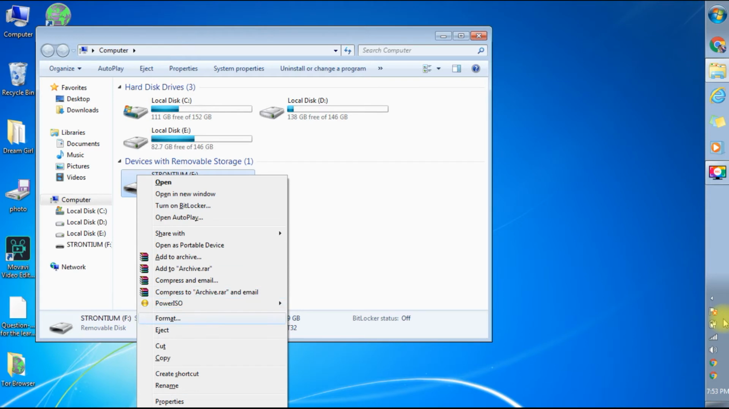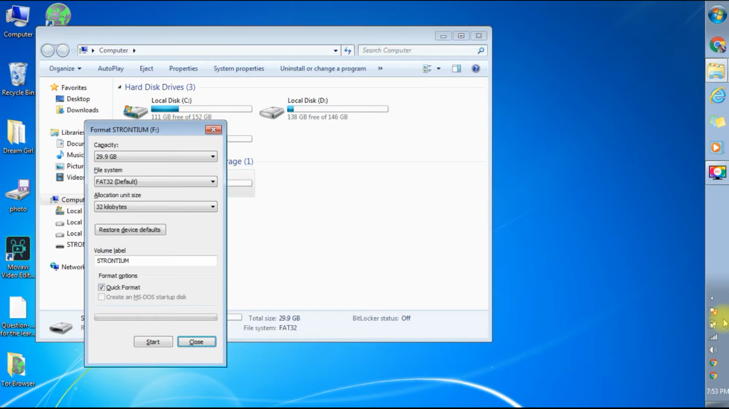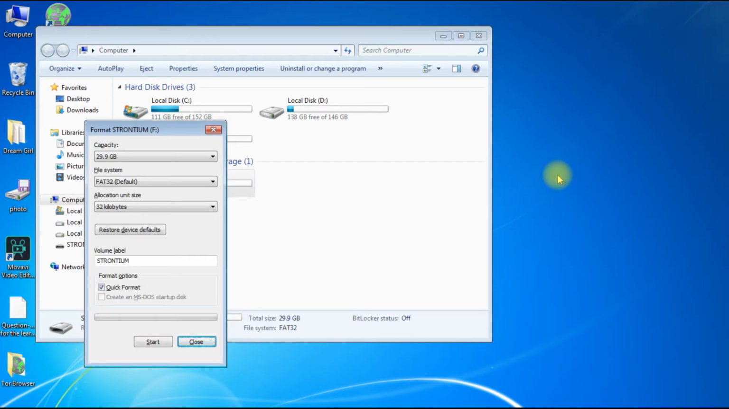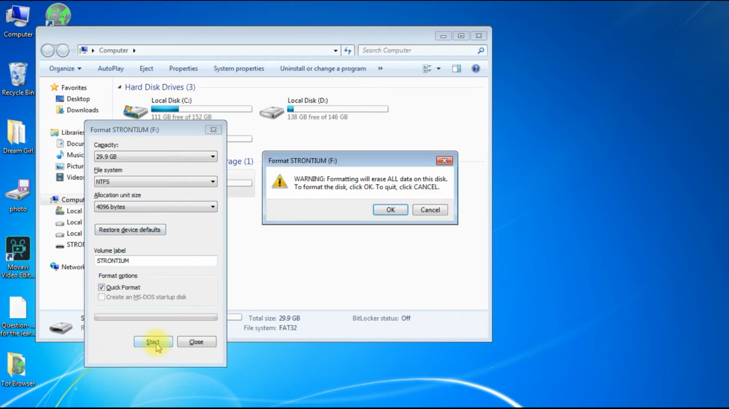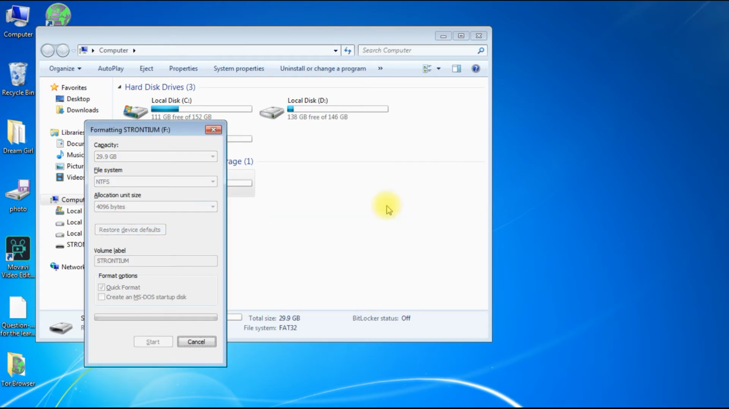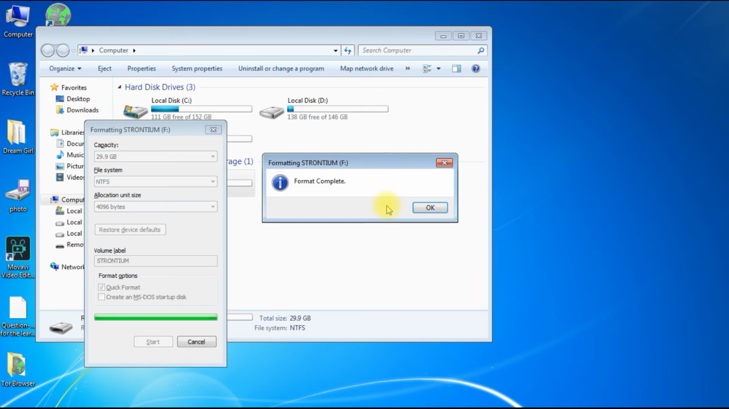Firstly, left click on the pen drive and select the format option, and then set the file system to NTFS, meaning NT file system, and start formatting. Windows gives a warning that the old data on the pen drive will be erased. Click on OK and now all procedures are done.